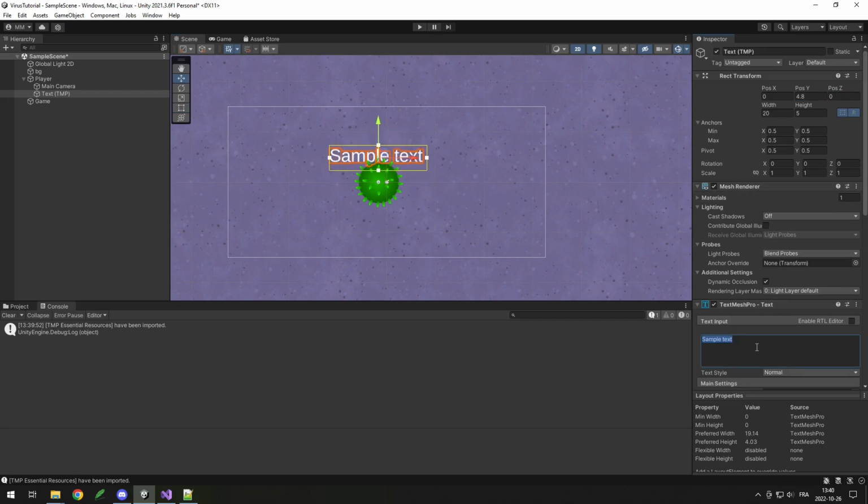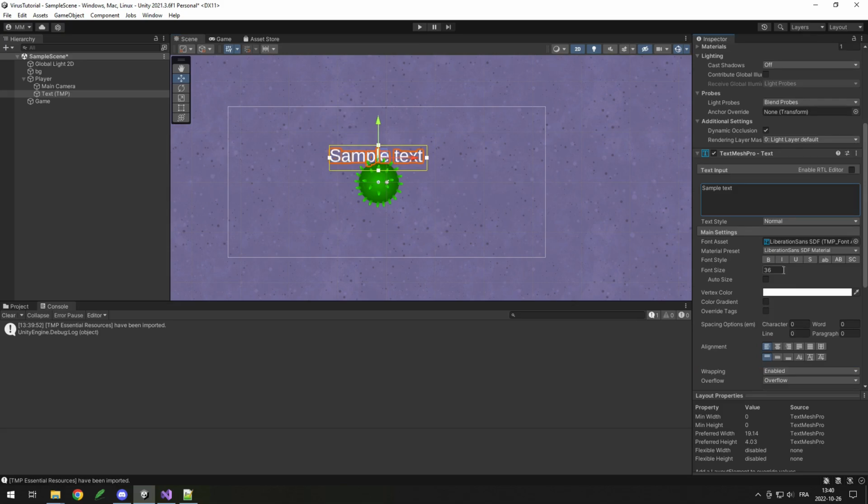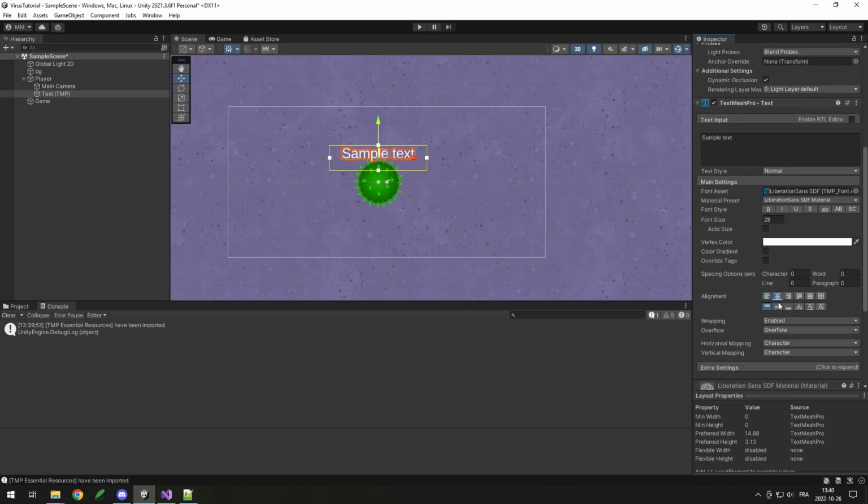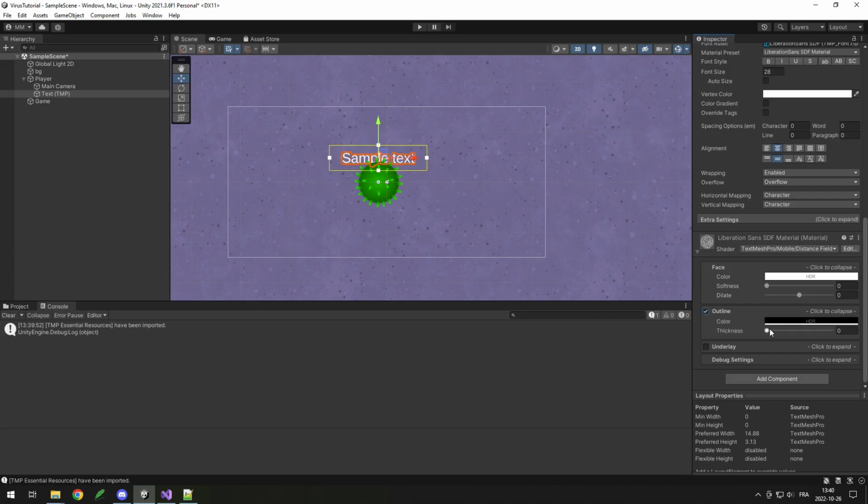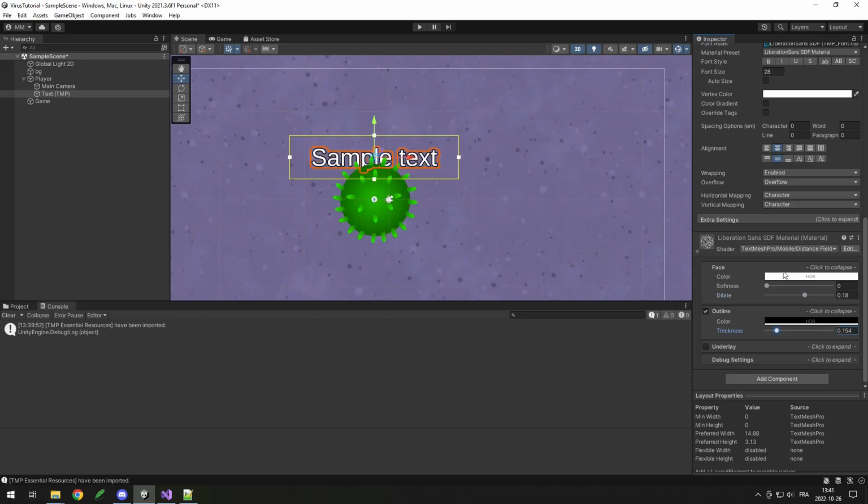Then obviously we want to remove the default text. Then here you can mess with settings like the font size. I might reduce it a little bit just to make sure it fits. And also the centering, put it centered on both axes. You might also want to add an outline to make it a little bit cooler. And maybe some dilate. So set it up however you want.